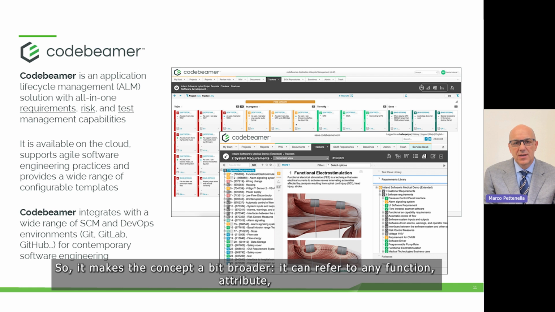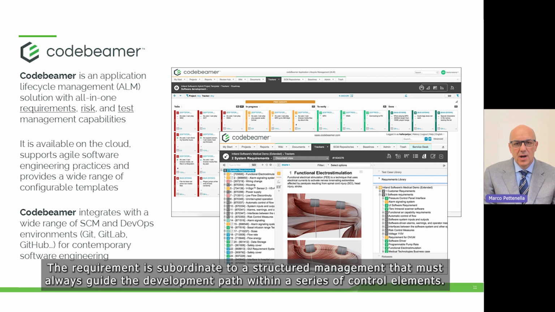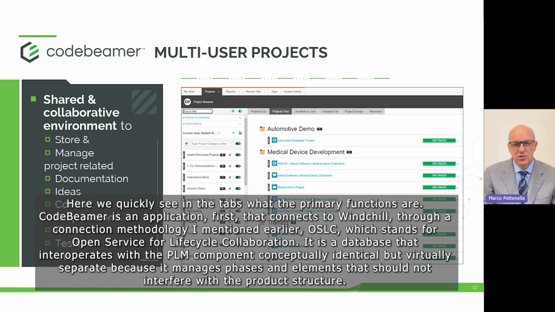It can refer to any function, attribute, capacity, characteristic, or quality necessary for a system to have value and usefulness for the end customer. The requirement is subordinate to a structured management that must always guide the development path within a series of control elements. Here, we quickly see in the tabs what the primary functions are.